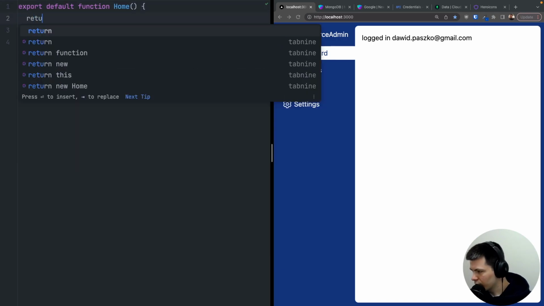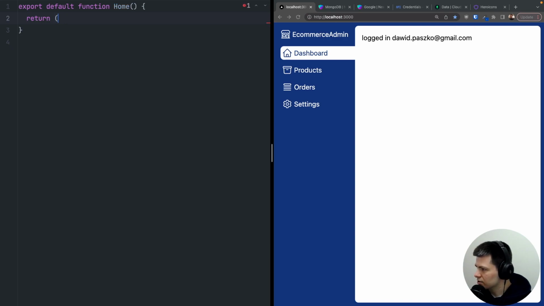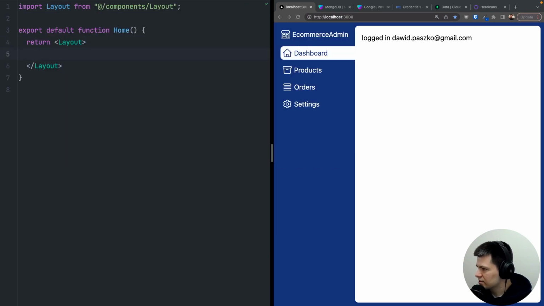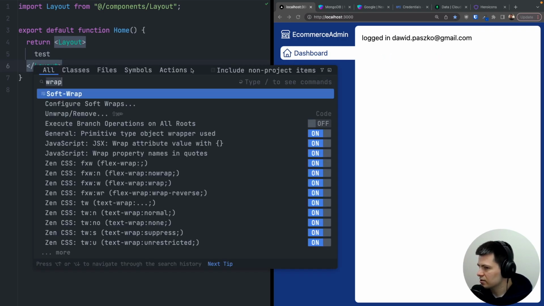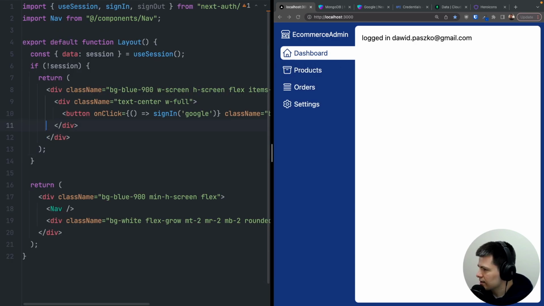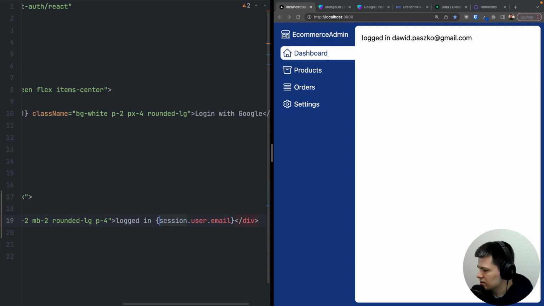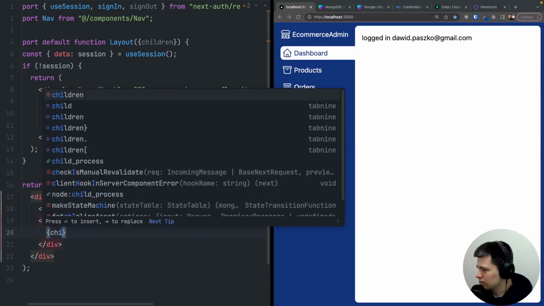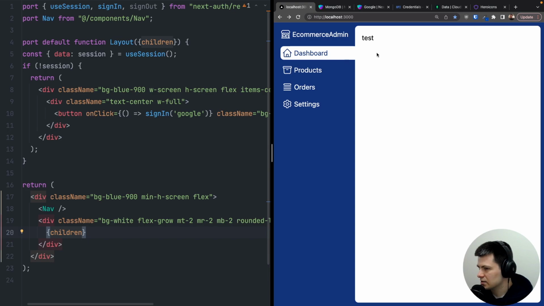And our home function will just return layout, but inside layout we'll say test. All right, and now I would like to see this test here instead of this logged in as blah blah blah. So let's go inside layout and let's grab our children from here, and instead of showing this logged in as blah blah blah, I'll get rid of this, and here inside I will just put our children. Yeah, and we have our test here.